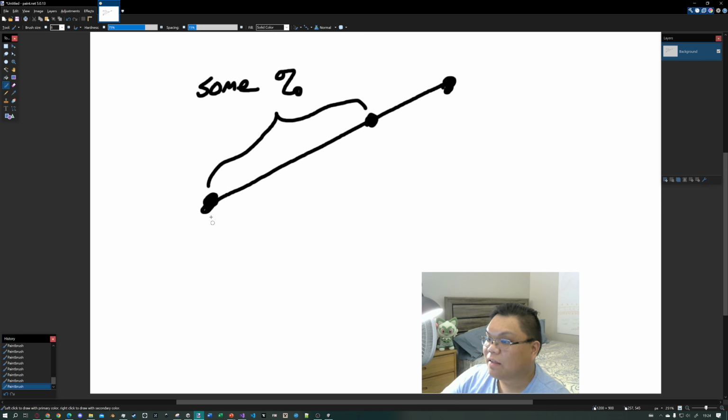Some percent from one position to another. So that is basically what linear interpolation is. We draw a straight line between two points, and then we add some point between the two that is some percentage from one point to another. So that's what we're doing.